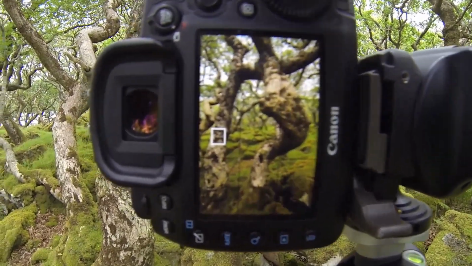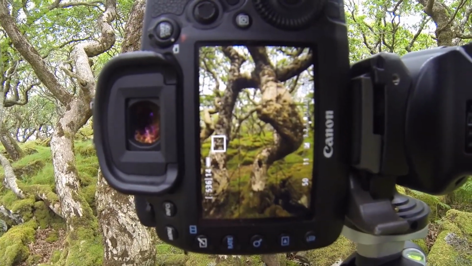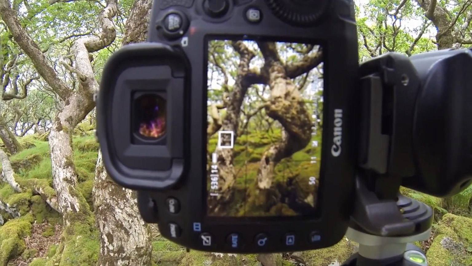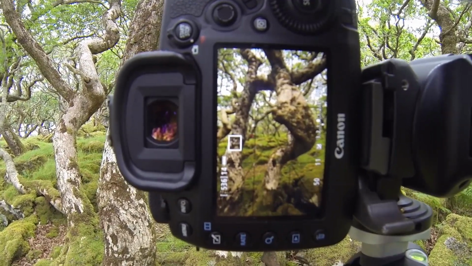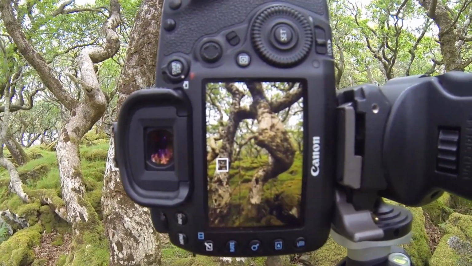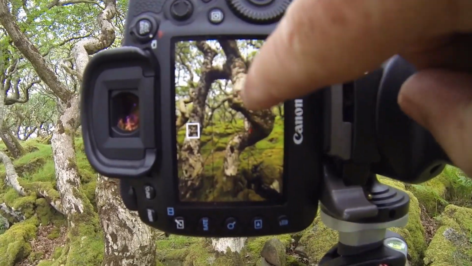I'll get the settings up for you. I'm shooting ISO 400 just to up the shutter speed a bit. I am at f11, 50th of a second. I'm literally 0.7 of a stop underexposed because I don't want the highlights in the sky to be too bright. But it does look like they've got a lot of distortion just there.